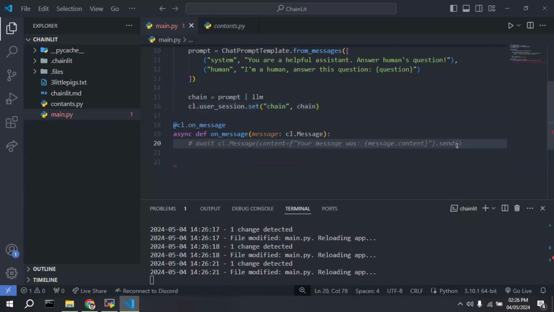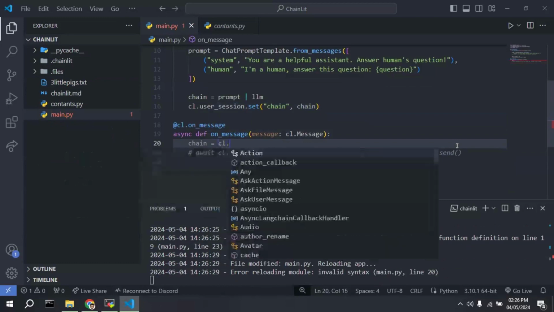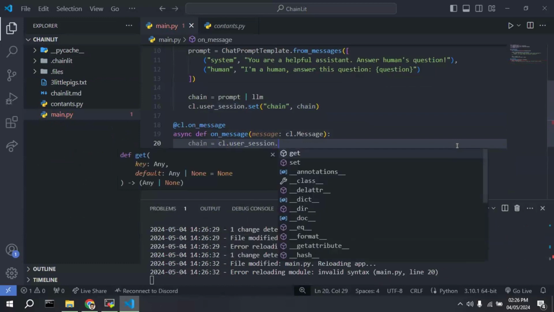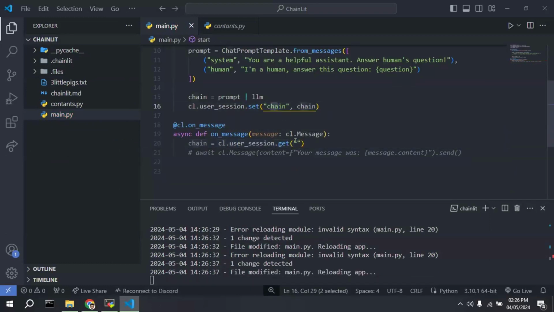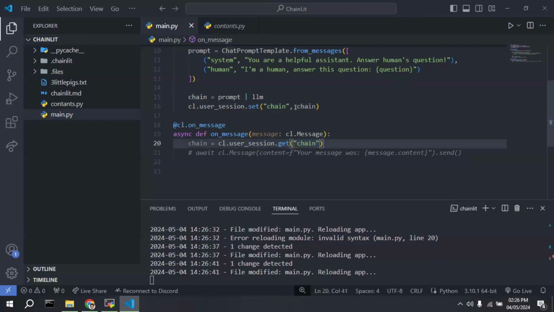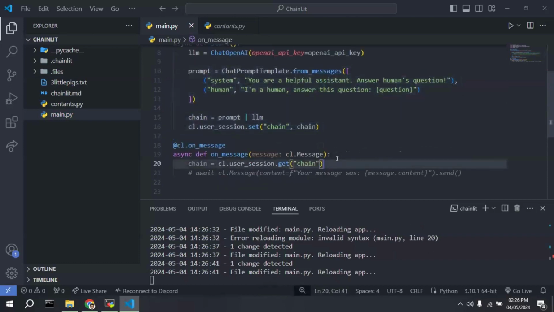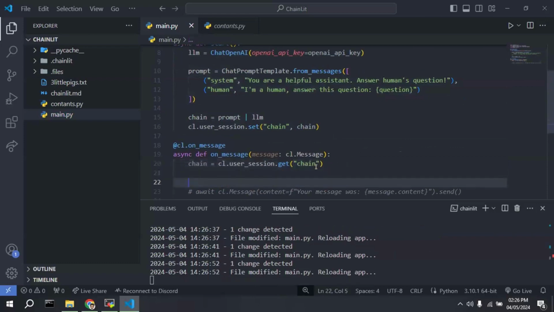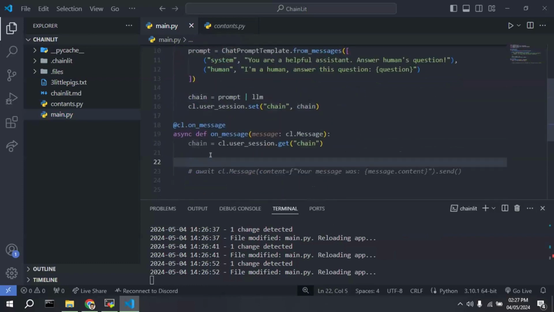So in here, I will comment first. In on message, I can get the chain from the user session by using chain equals cl.user_session.get, and the key will be this one, chain. It will get the chain from the user session, which is saved here. And once we have our chain, we can invoke the LLM and prompt, which is our chain, in on message.